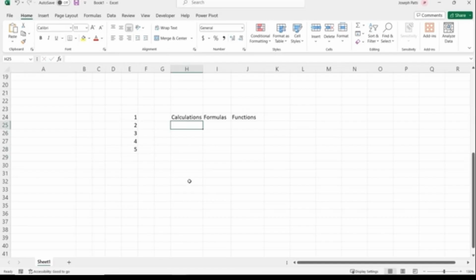So I'm just going to scroll down a little bit here, and I'm going to zoom in a little as well. And I'm just going to put in calculations, formulas, and functions. And I'll just adjust those a little bit. With a couple of numbers here, I'll do 1, 2, 3, 4, and 5. And let's talk about what are calculations versus formulas versus functions.